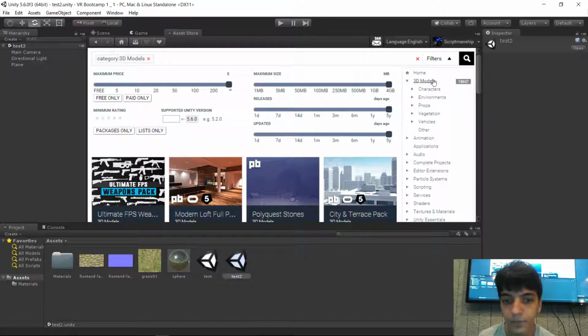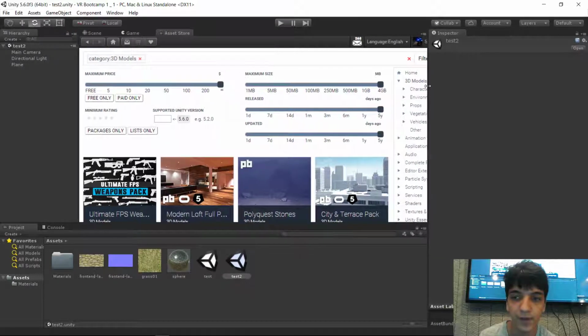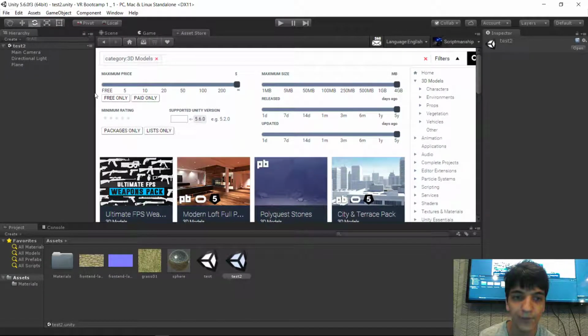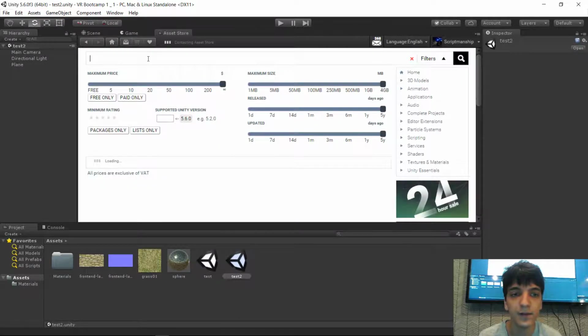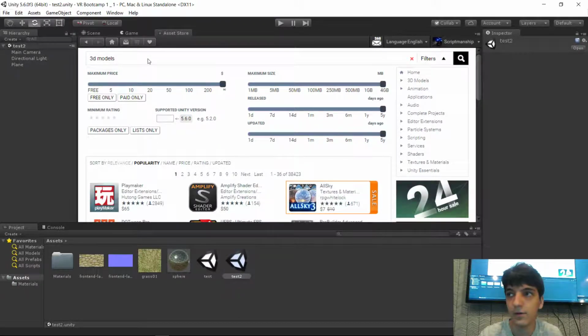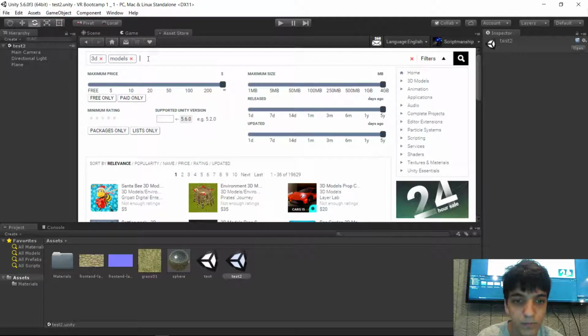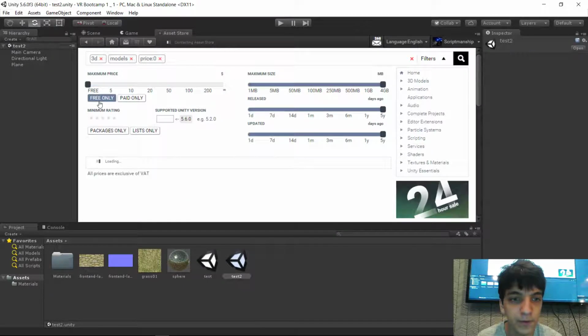I always just love coming in here and seeing what they have. So if you click on something like 3D models over here on the right, look at that. Usually you have to just scale this, make sure the left and right side are scaled enough, so it's wide enough to fit the sidebar. I don't mind though. If it doesn't, then just type 3D models in the search bar. And then for the maximum price, just click free only right there.